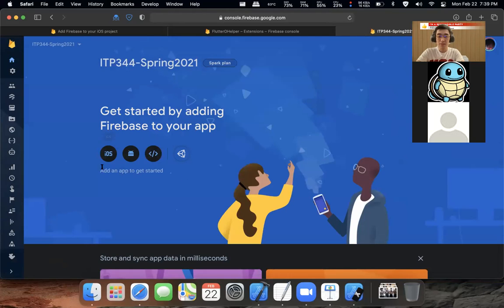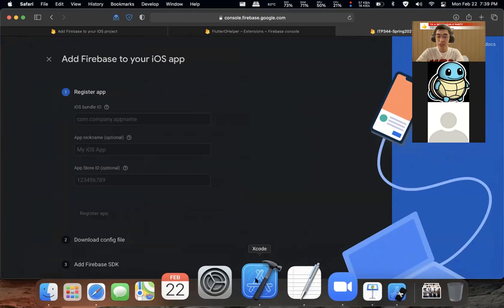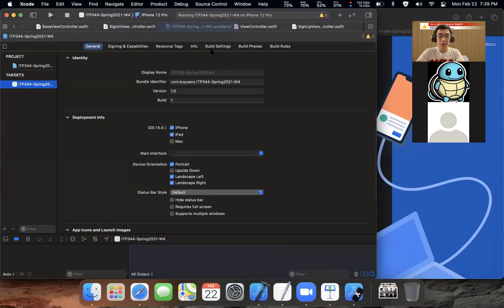All right, so add an app to get started. Click on iOS. All right, it's going to ask you for iOS bundle ID. Okay. How about this? You guys should go to the project settings and change your bundle identifier so it's not what I have here. So maybe change this part to your name or something.